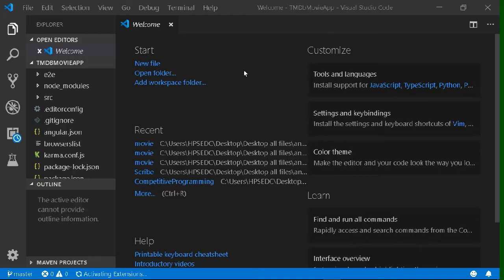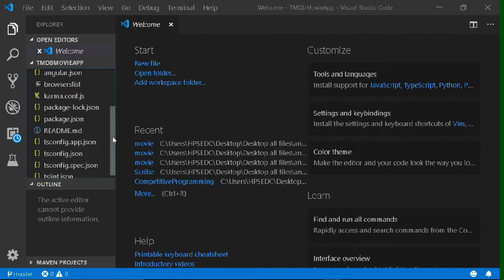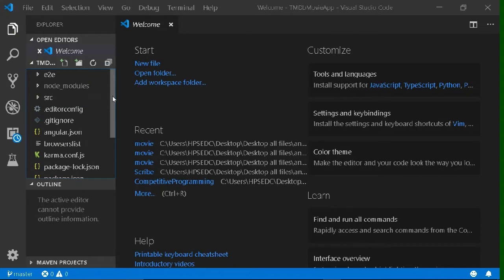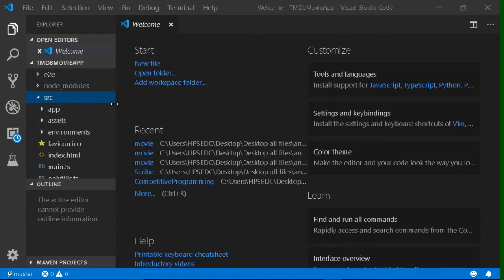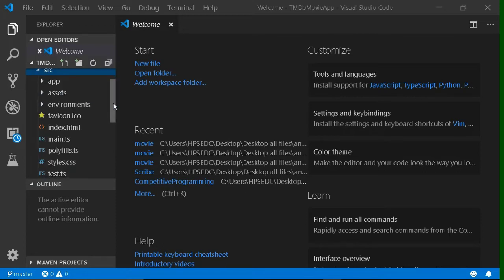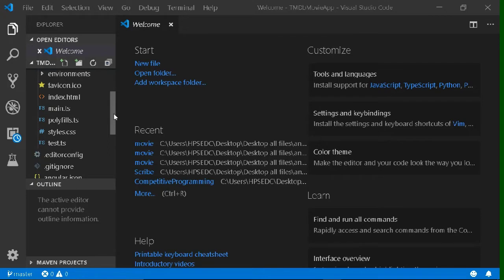So yeah, now it's opened. As you can see, all these configuration files on the left are automatically there. These all are the configuration files which were automatically added when we made our project by using ng new. This is the main folder, src, in which we will be working in the next section of our videos. All these files inside the src folder are very important.